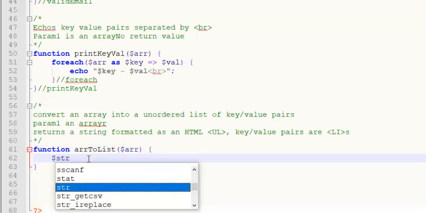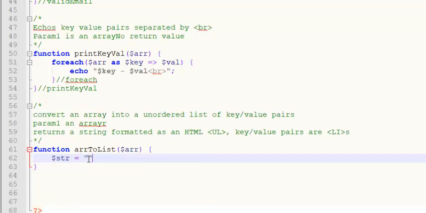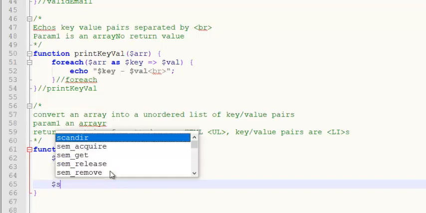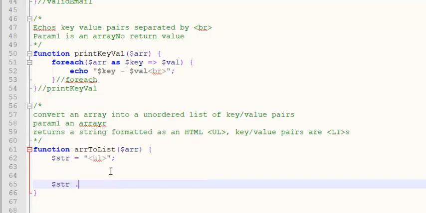And this string is going to be the thing that I'm going to return. And so I'm telling you right now that every unordered list starts with an opening UL tag. So I'm going to build this up one line at a time. And then at the very end, I'm going to concatenate. So dot equals, that's concatenating a string. So I'm going to put on a closing unordered list tag.